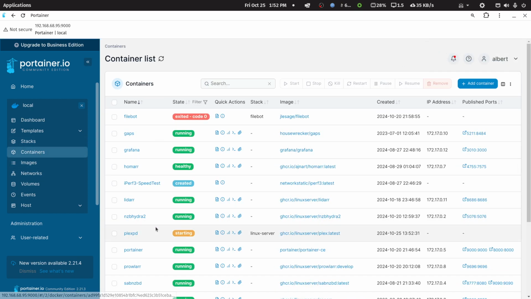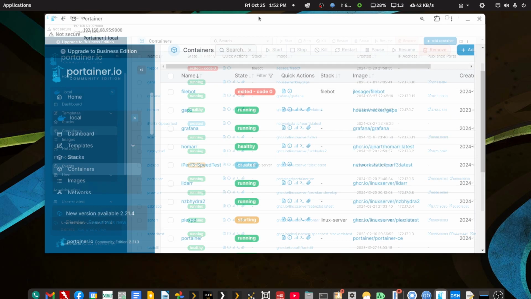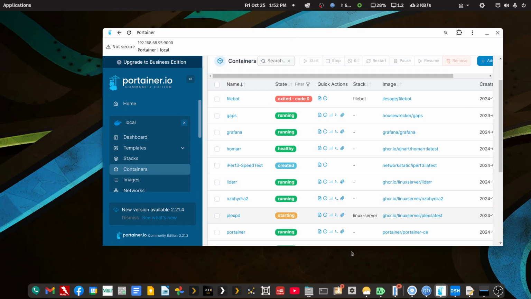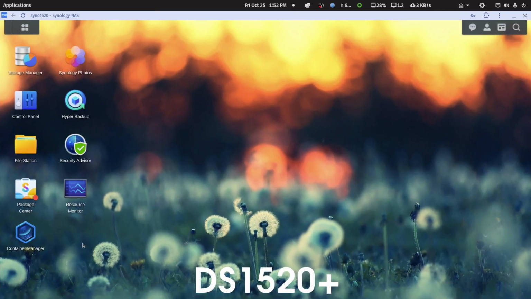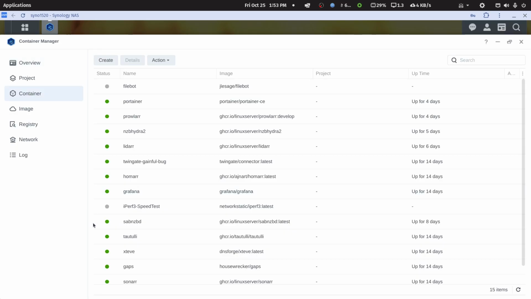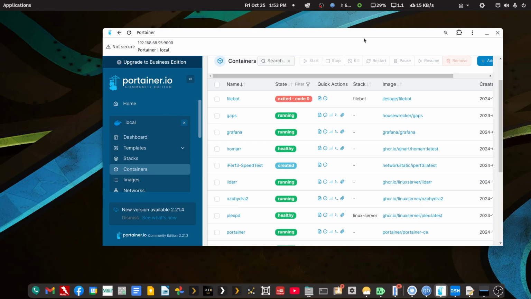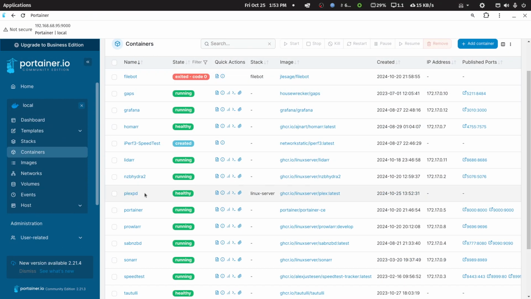Now I can go back to containers, and plexpd is the name of the container. It's started, but it's not healthy yet, or not running yet. If I go back to my Synology NAS and I go into Container Manager to Containers, you'll see the plexpd someplace right at the top. Now it just says it's up for 1 minute and it's green. So let's go back to Portainer, and now it's healthy already.